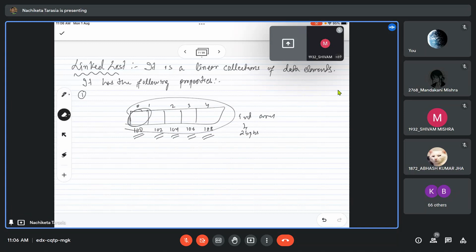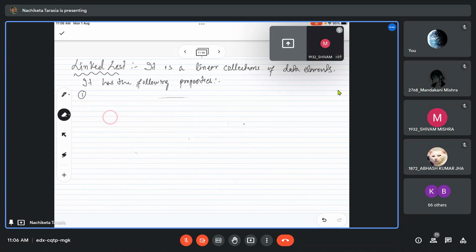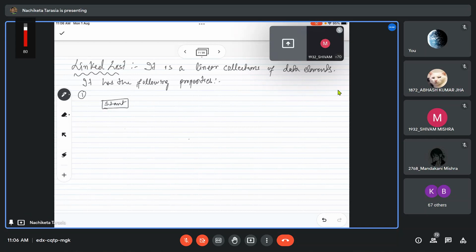But if I ask you about a linked list, before going to the properties, let me just give a very brief view. There is a start node. I'll rub this writing, so you do not have to write it. You just listen and see what I'm trying to say.